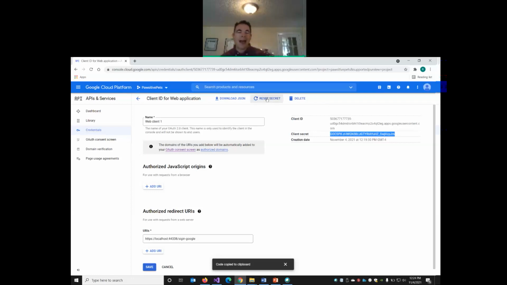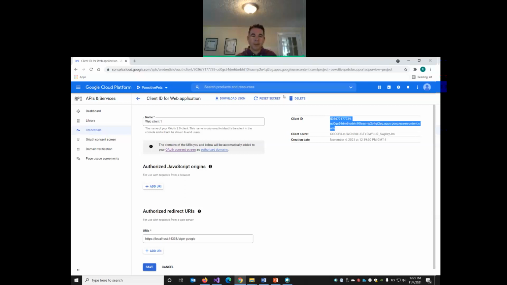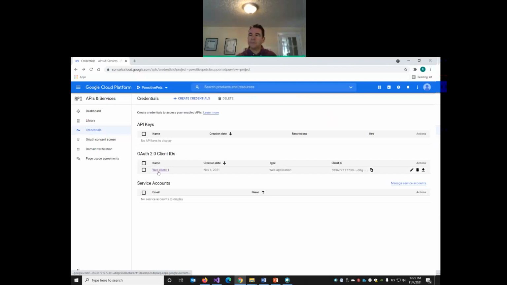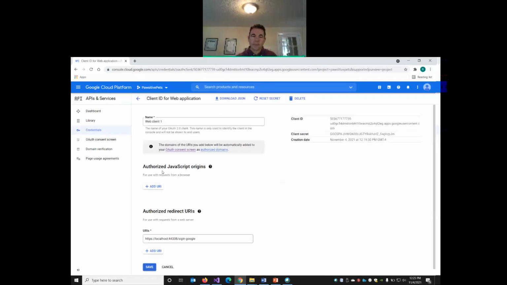You can always change the secret. Let's say your Google app gets hacked, something like that. You can regenerate the client secret if you need to, or if you need to change the redirect URIs, you just click on it and then you can edit this. Okay, so you can get your API keys from here. Again, if you just go back to your list and click on the web client.